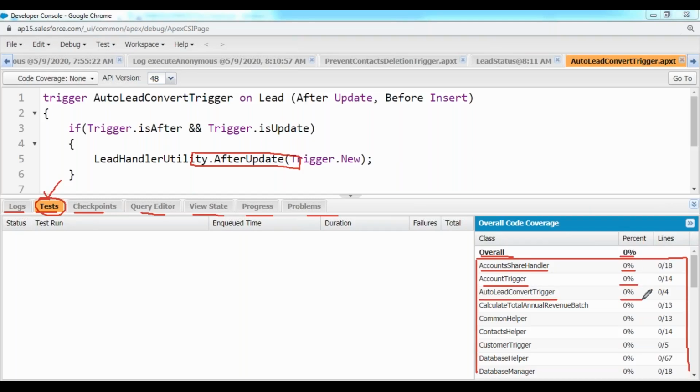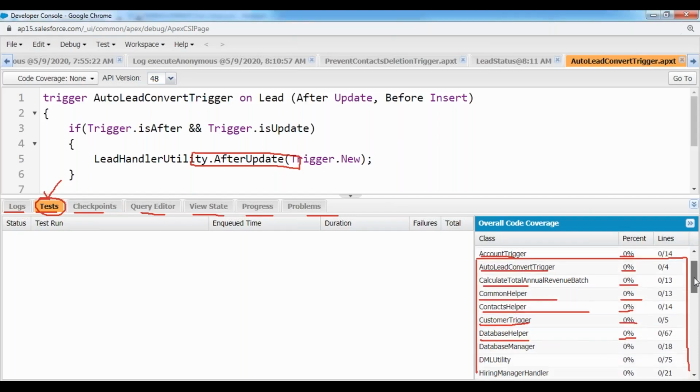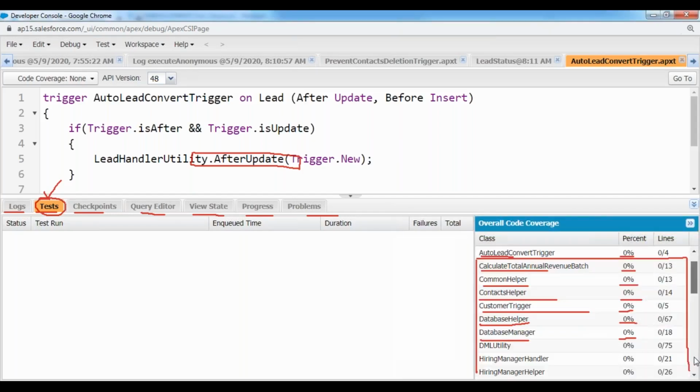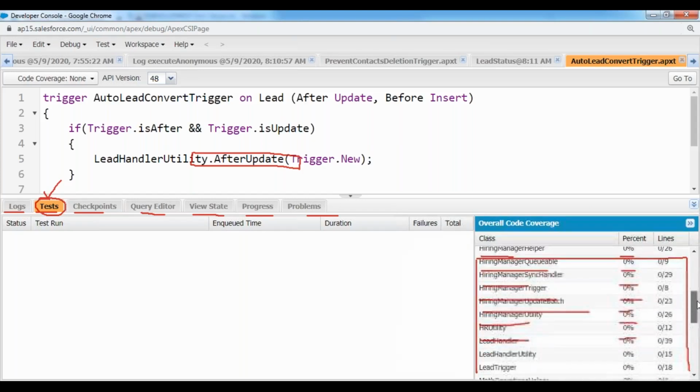Auto lead convert trigger, 0% code coverage. Calculate total annual revenue batch, 0% code coverage. Common helper class, 0% code coverage. Contact helper class, 0% code coverage. Like that, each and every class and each and every trigger's code coverage you can see in one shot, okay, by using this Test tab inside your developer console.